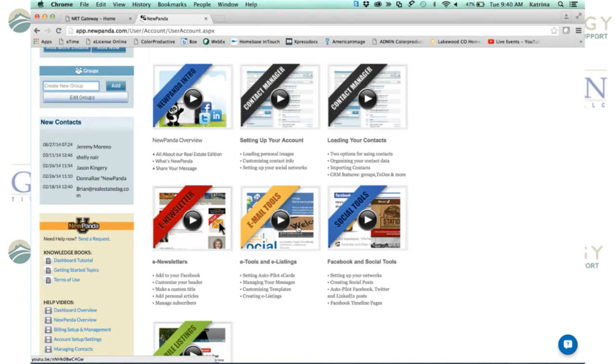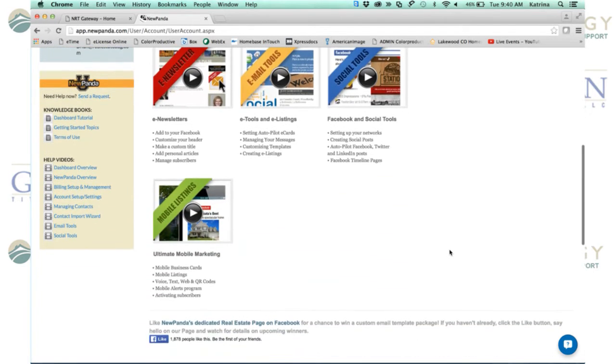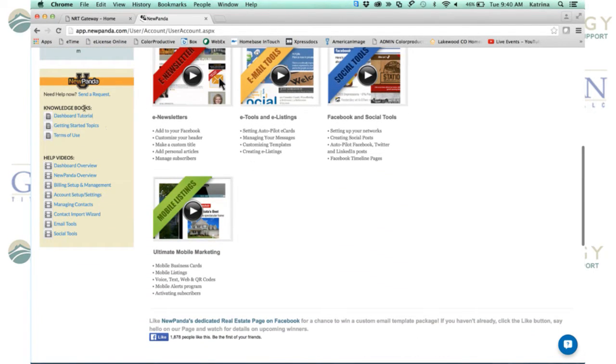Your email tools, how do we manage and set up the autopilots, and we're going to go through some of that today as well. And then of course the social tool, how do we set up our social networks and make sure those are set up. If you look here on the left under our knowledge books, dashboard tutorial, getting started, topic, terms of use, these are all great.